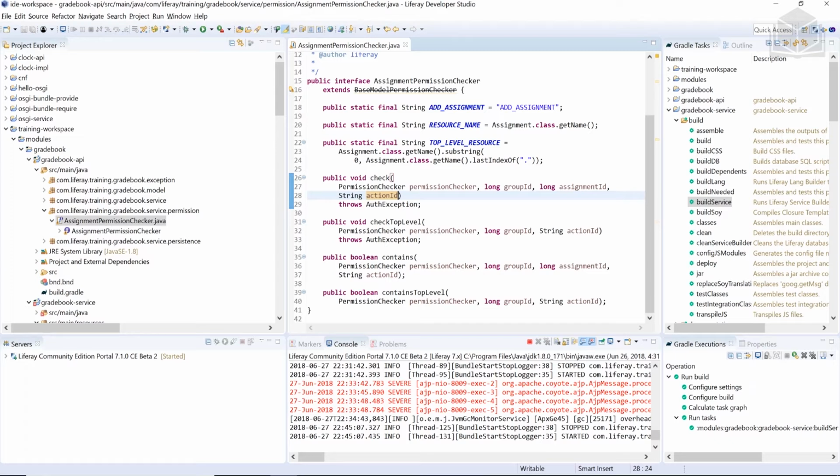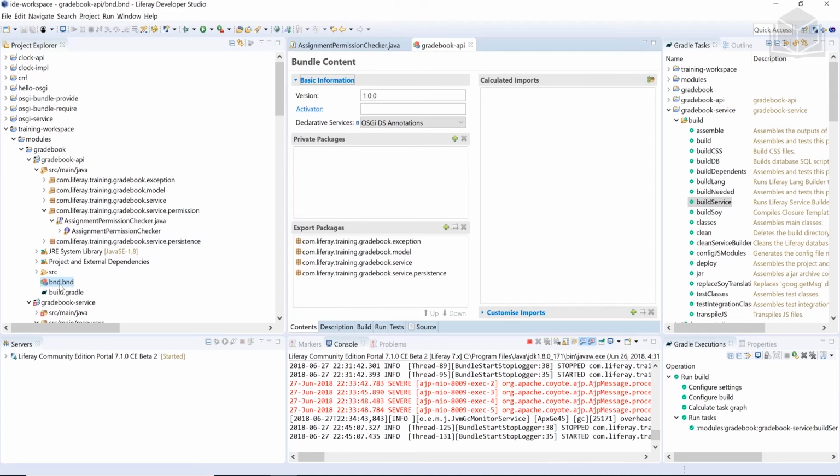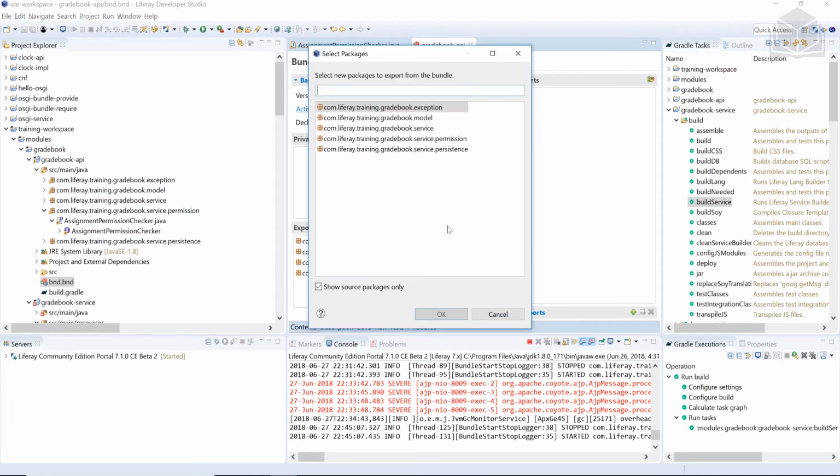All right, next up, what we want to do is export the package that contains our permission checker. That way this can be made available over in our Gradebook service, as well as our Gradebook web that we're going to be creating in a little bit. And so let's head down to the bnd.bnd. Make sure you're selecting the bnd.bnd for the Gradebook API. Over at the export packages section, we're going to click on the green plus button, and we're going to be exporting the package that ends in .permission. And once you have that selected, go ahead and click OK.